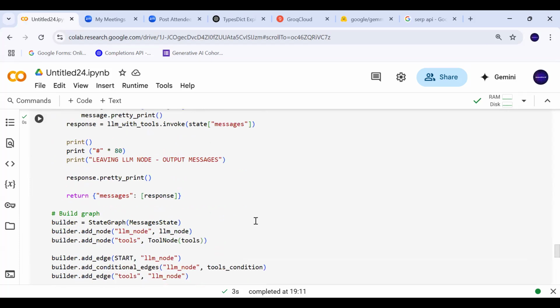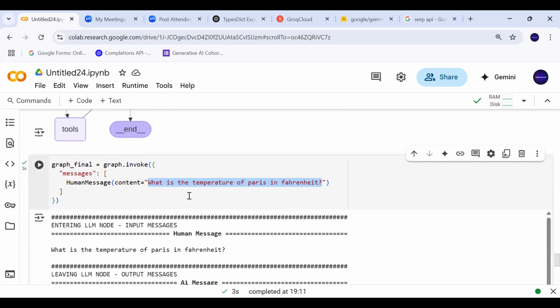For the first one, it provided the name of the function and the arguments based on my question. So from the question only, it will parse the city name. And for the second function, the output of the first function, which was 22, it passed as an argument. This is the temperature in Celsius, converted into Fahrenheit.